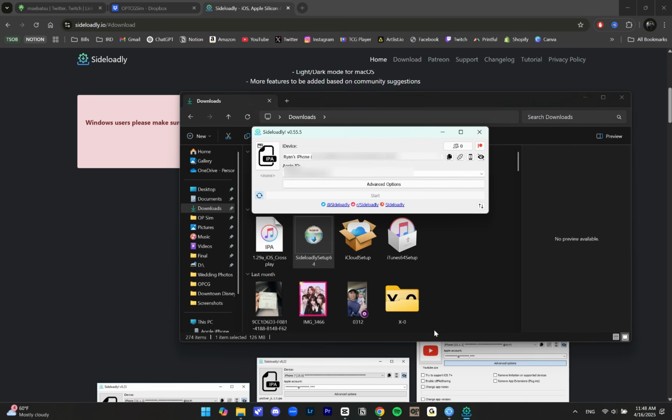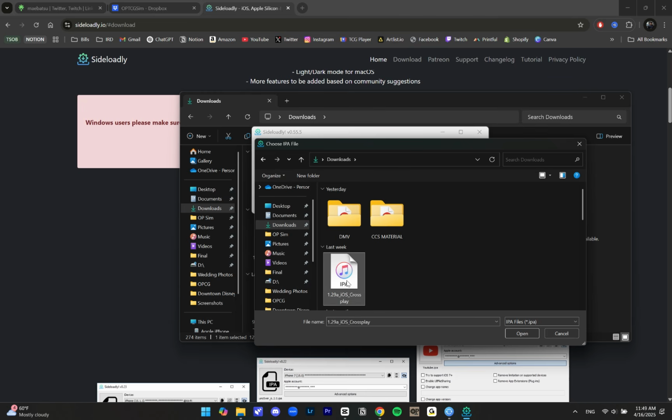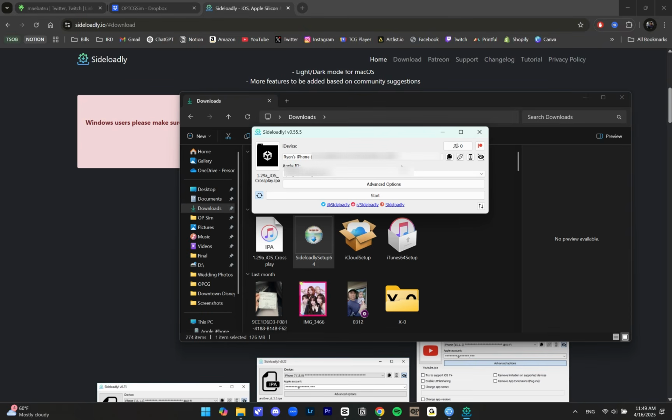So once inside Sideloadly, we'll see that our device is currently showing. Then you'll want to choose the OPTCG sim IPA file that we downloaded from Batsu earlier. So next you'll want to add your Apple ID.